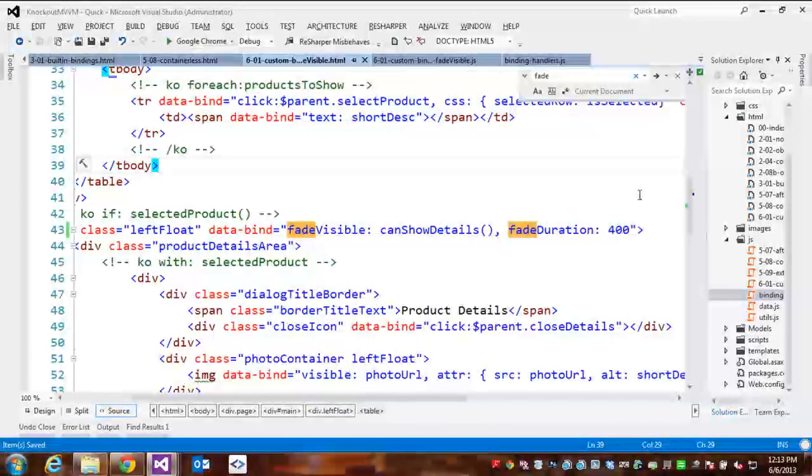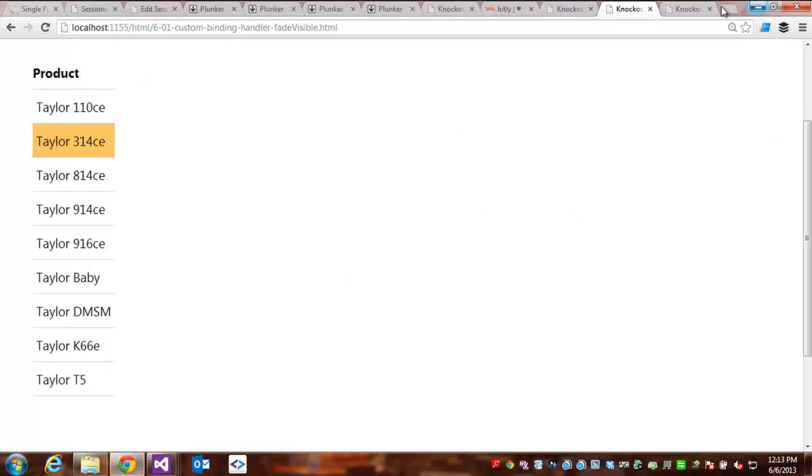So the whole idea here is you can add your own parameters. So I created a binding handler called fadeVisible, and then it said, hey, look for fade duration if it exists. If not, it's going to default it. So what else could you do? Well, I'm glad you asked.